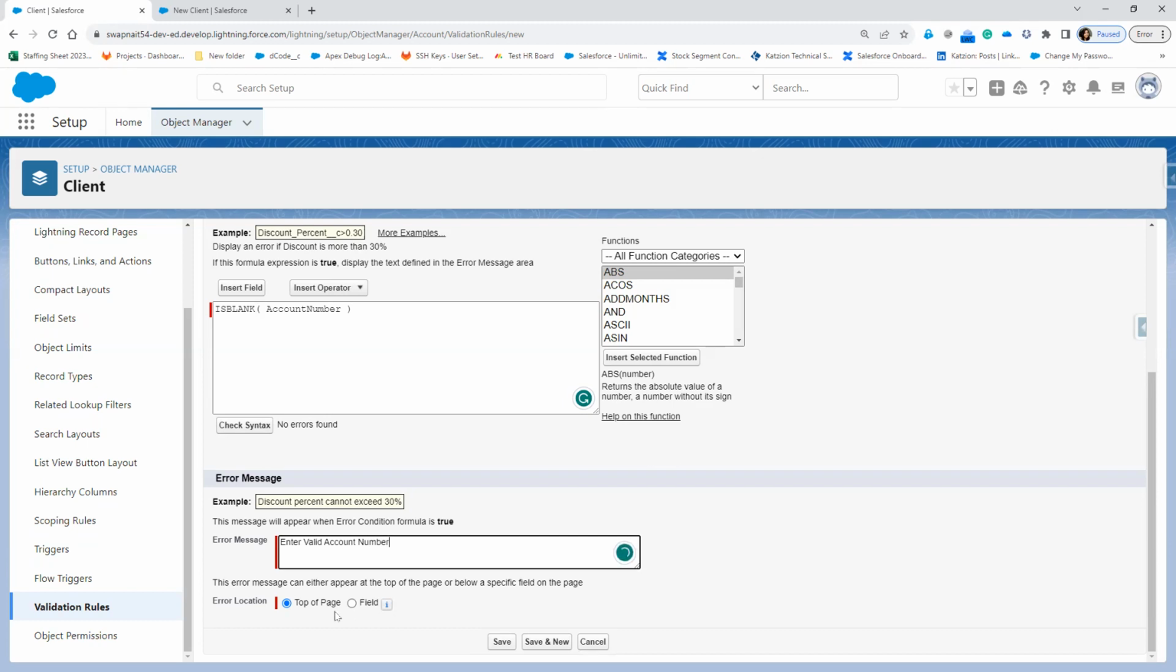Enter valid account number. Where do you want to show the error message? On top of the page or on the field level? If I say field level, it is going to show on the field level. If I say top of the page, it is going to show on top of page. Let's use the top of page.